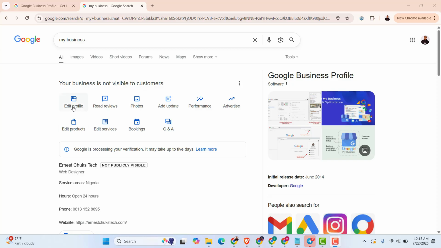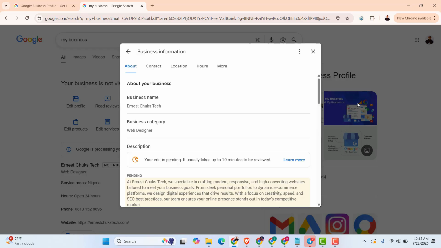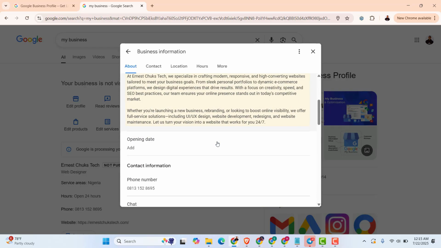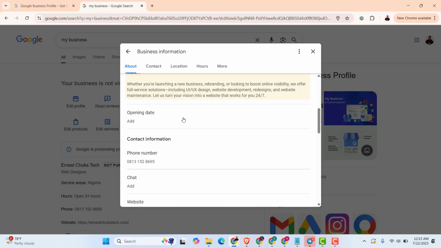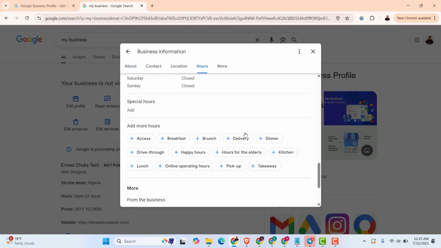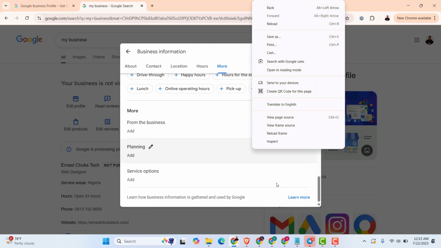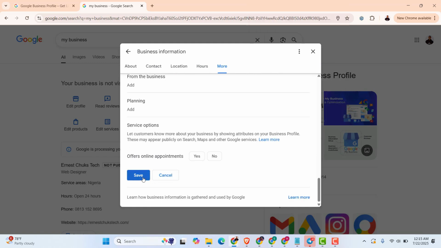So luckily, if you get verified, you can see right here your business will now be visible to customers. And of course, you can still go ahead to edit some information about your business. For example, your profile, you can click on edit profile. You can go ahead and edit some information about your business, also your phone number, your available hours, and all that stuff. And when you're happy, you can click on save.